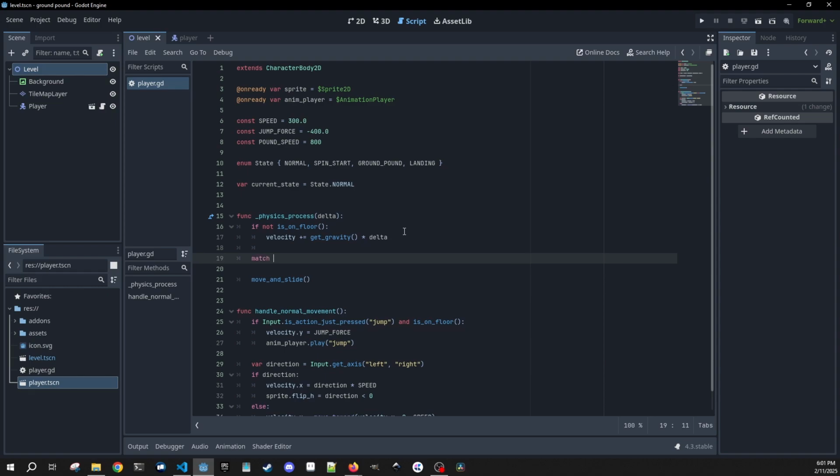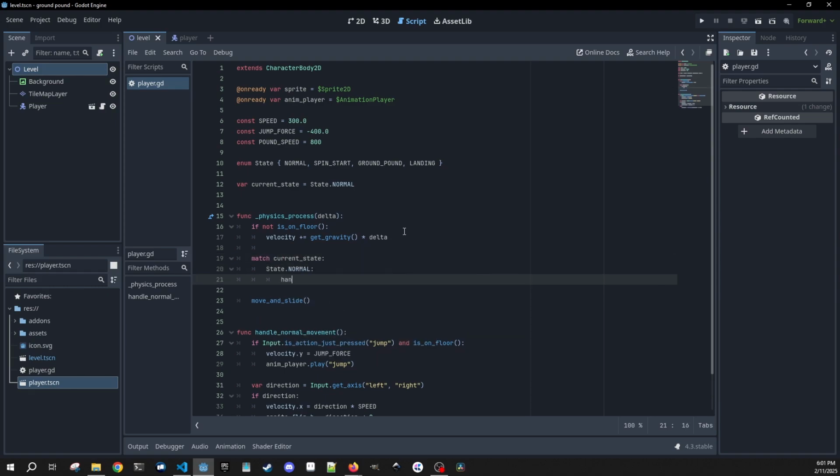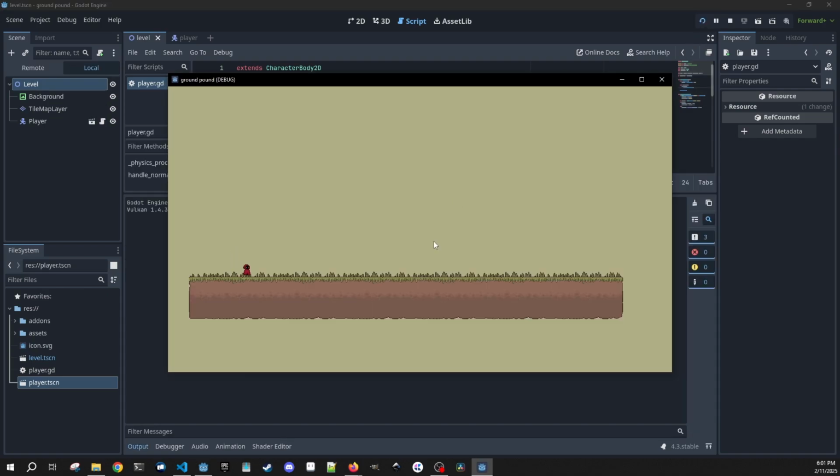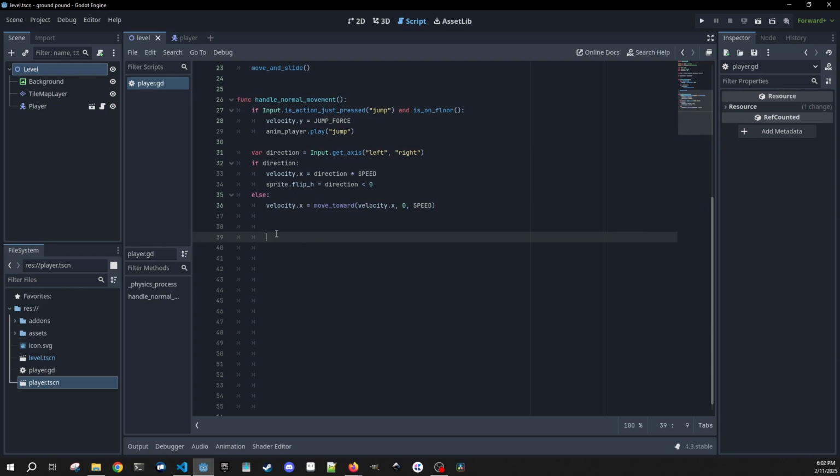Now we can do a match on our current state. And if the state is normal, we're just going to handle our normal movement. So now I can go back and play this and nothing has changed. I can still do everything. So even though we don't have the animations yet, let's just build out how we're going to actually handle all of the other states. So we're going to need some more methods.